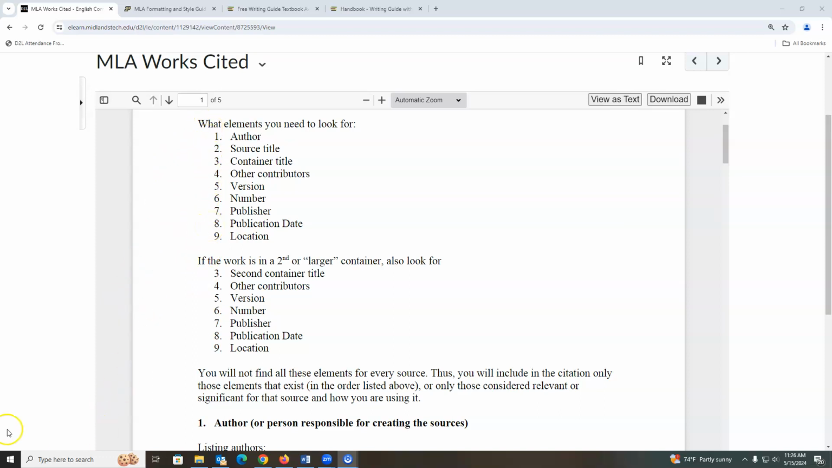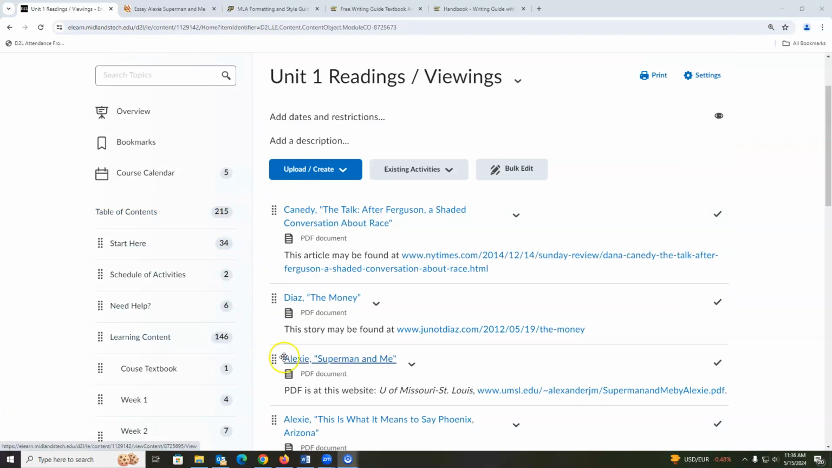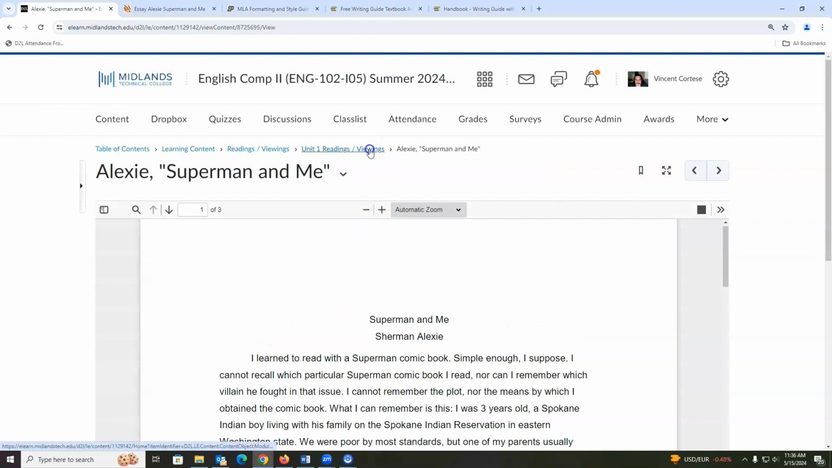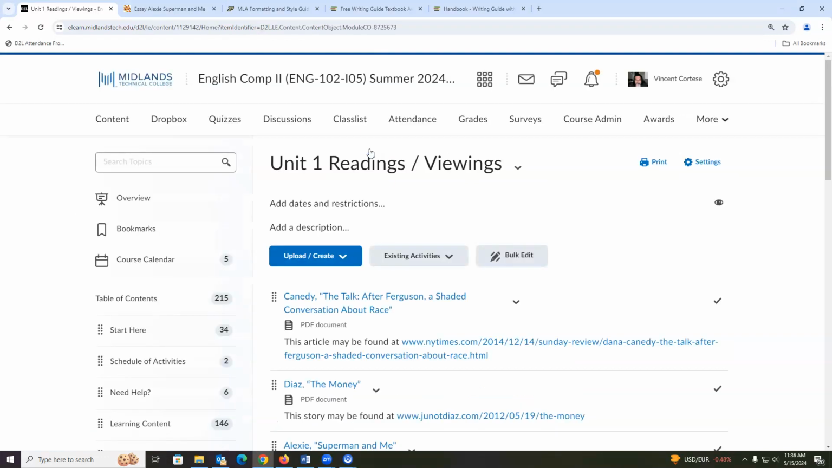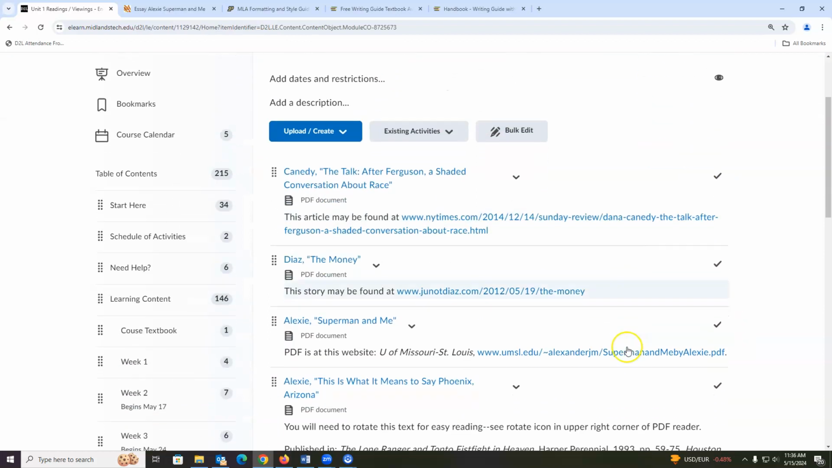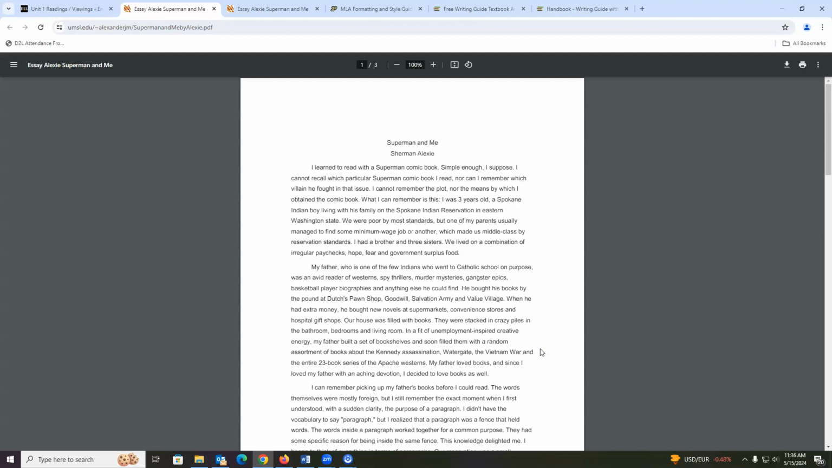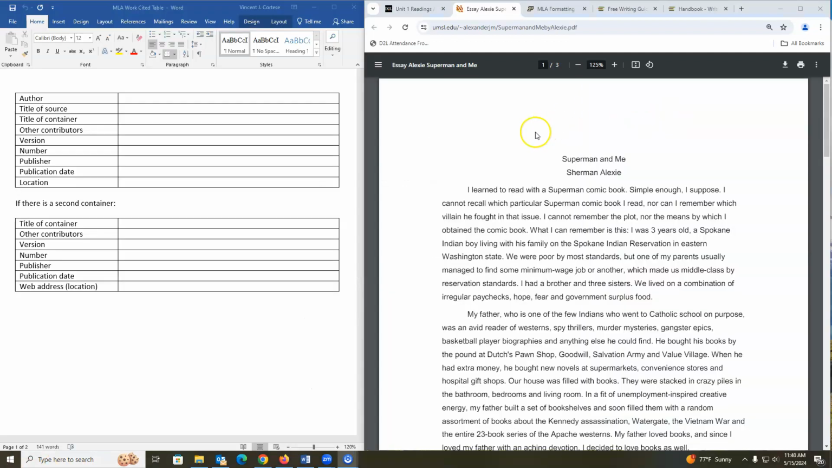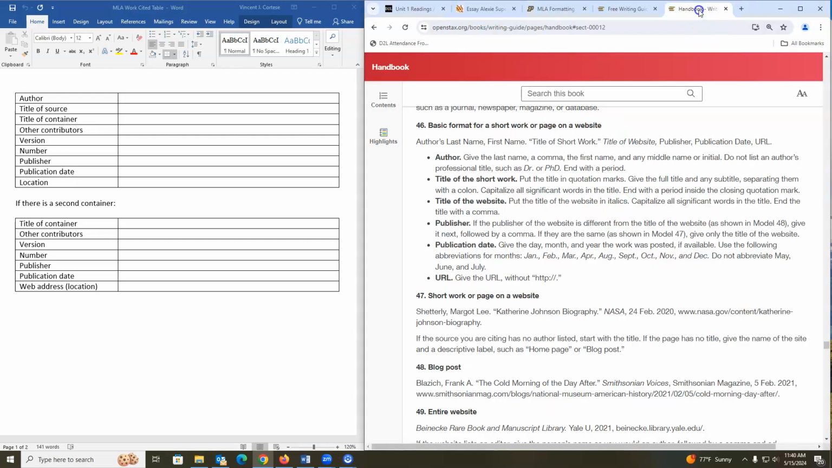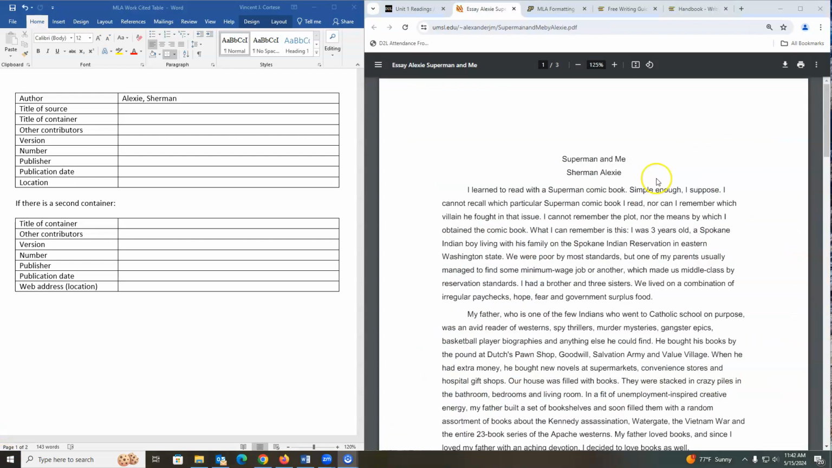for that source. While I have provided PDFs or links for readings on D2L, do not cite D2L. Instead, cite each source where it is actually published, or where I got it from. For a work republished online, such as Sherman Alexie's Superman and Me, follow models 46 and 47 in the MLA documentation section of the Handbook in Writing Guide with Handbook.